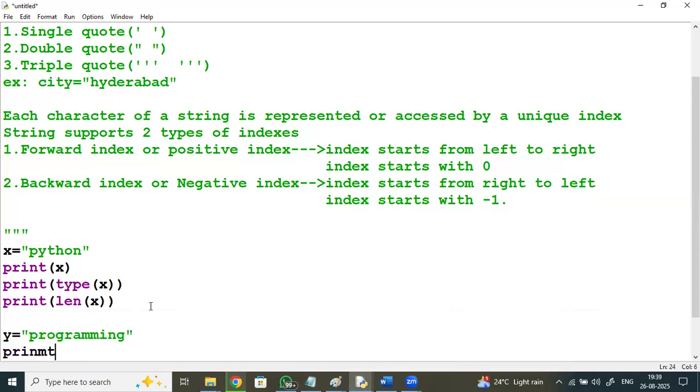Y equal to programming. Print X plus Y. Print X plus Y means we're adding 2 strings here. We call this concatenation. Concatenation means adding the 2 strings, first string followed by second string.